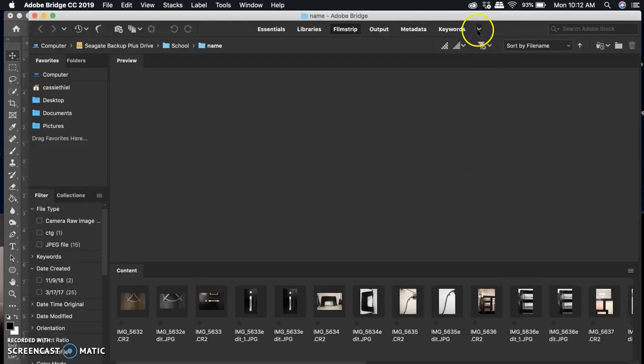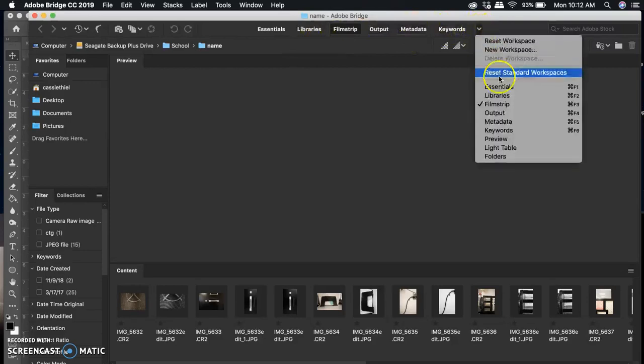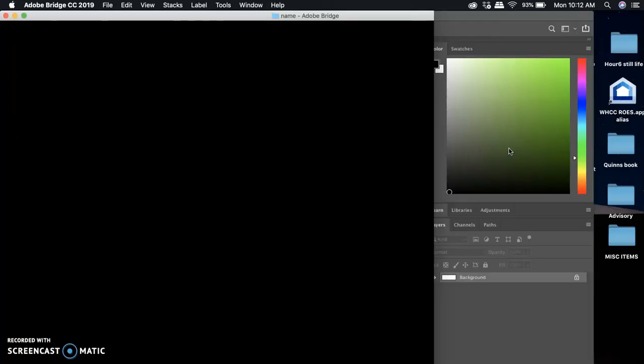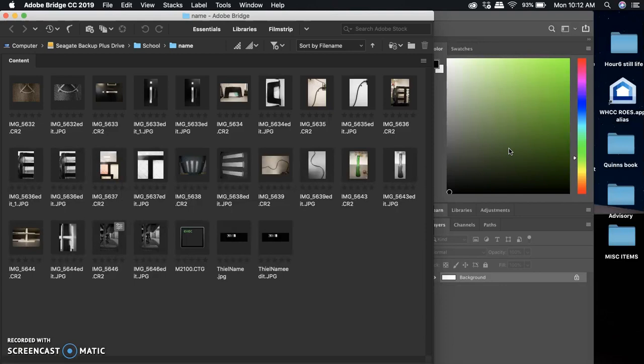And you're going to go up here. If you don't see Light Table listed right here, you're going to click on this little caret or this little arrow and click on Light Table. All this does is it allows us to see all of our images at once.